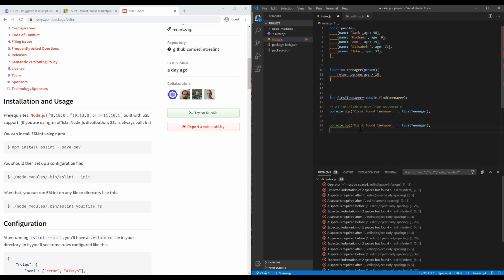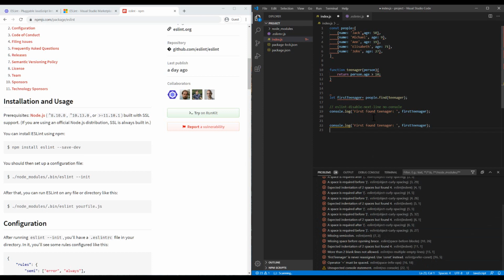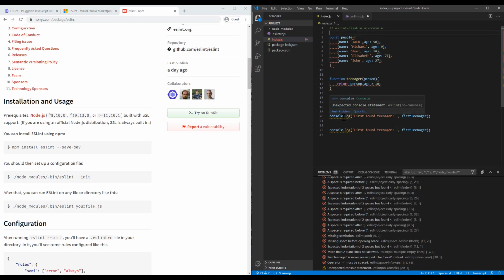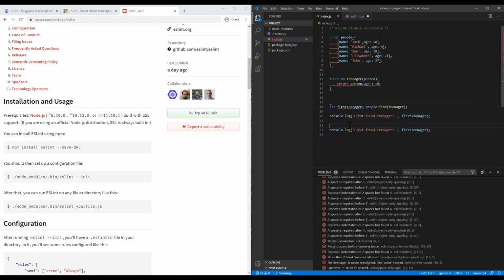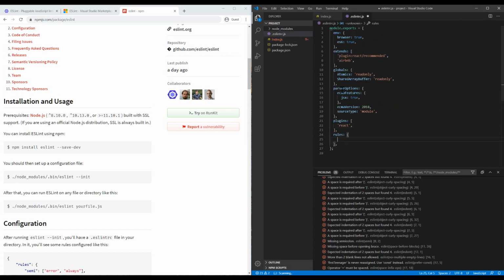And for example, if I have another console log, you can see that the warning will come here, but as I said, we can disable it for our entire file using this way. ESLint disable no console. What's the problem? Maybe I need to add it at the top of my file. Why is it not working for this file? ESLint disable no console. Maybe we need to use this way. Yeah, you can see that it's disabled, and we are allowed to use console log inside our file, or we can disable it inside our ESLint rc.js file.